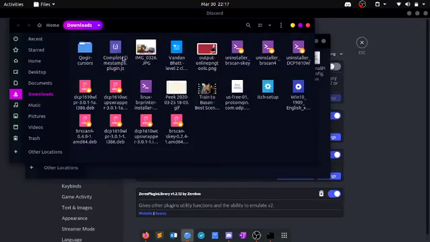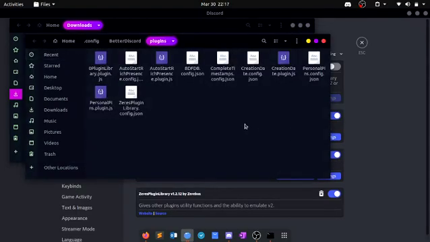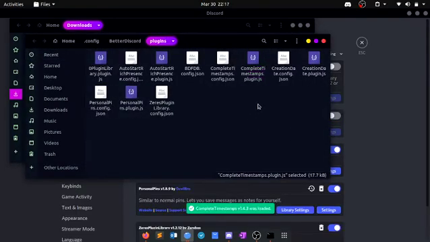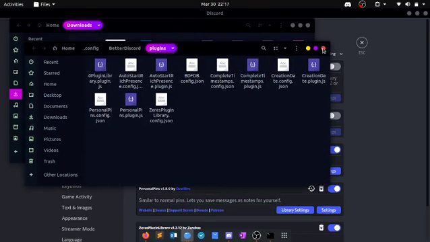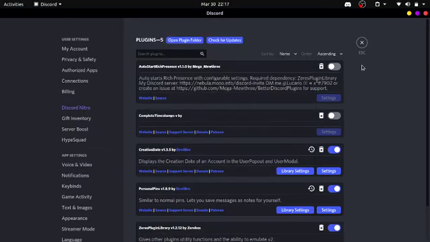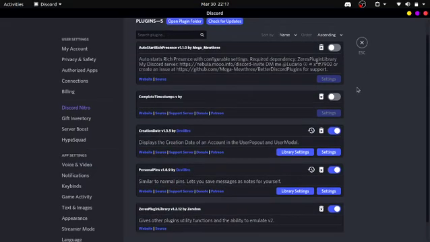So you can do this by clicking Ctrl X on your keyboard, which means cut, and pasting it by pressing Ctrl V into the Better Discord plugins directory. So this is done, and you can close it off now. You can see that Complete Timestamps has been installed, but it's yet to be enabled. So enable it, and you can see it says Complete Timestamps has started.